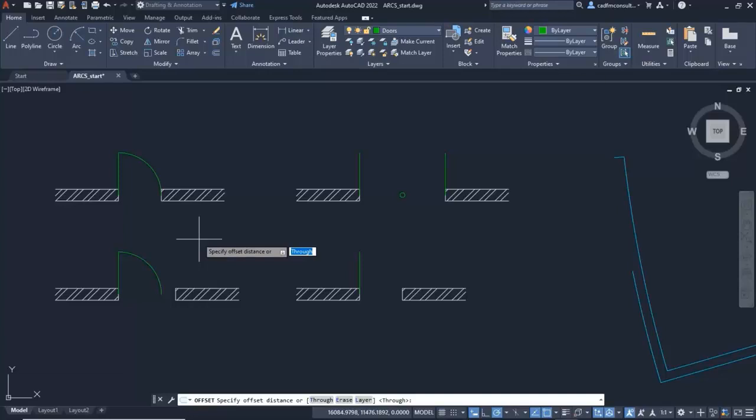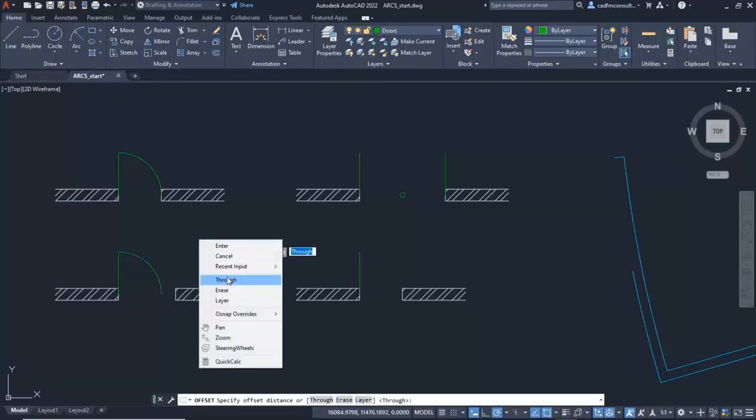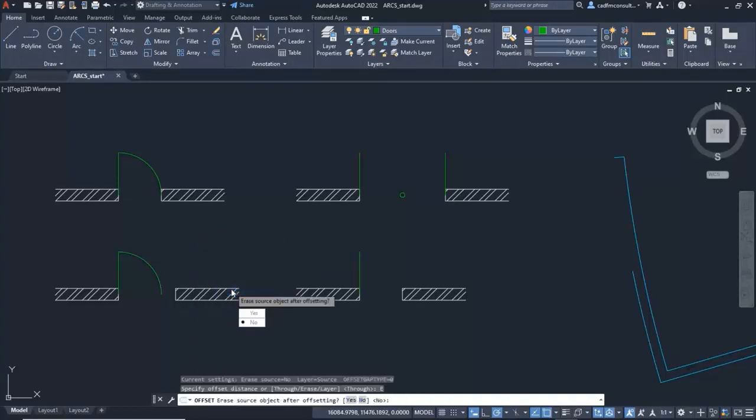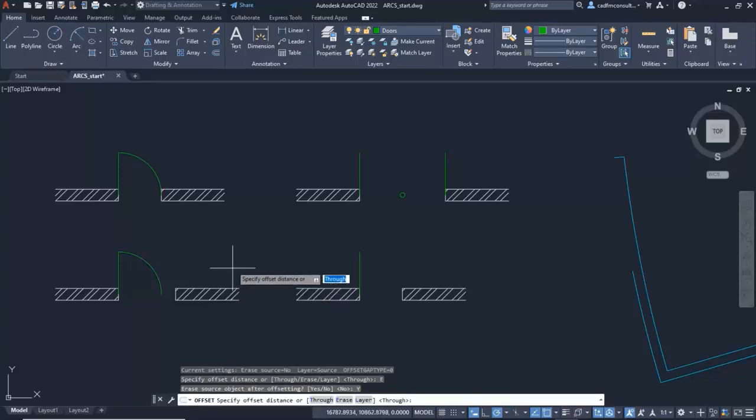But before I do that, I'm going to right click and use the erase setting, and what that will allow me to do is erase the source object after offsetting. I'm going to select yes there, like so. Then it takes me back to specify offset distance or through. So I'm going to press enter to accept the through option in the offset command.